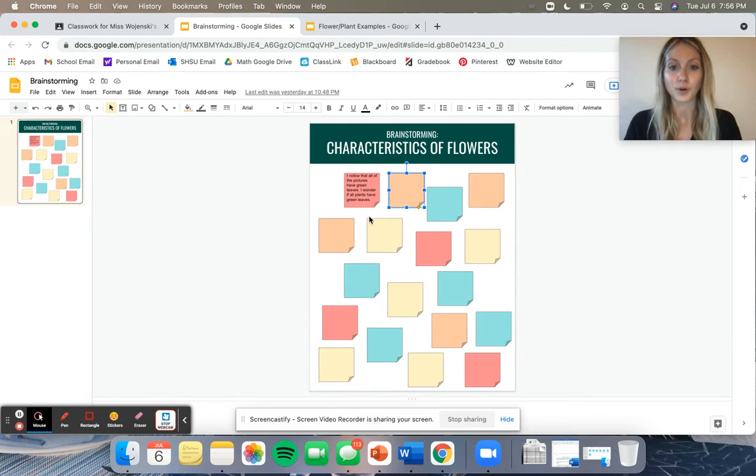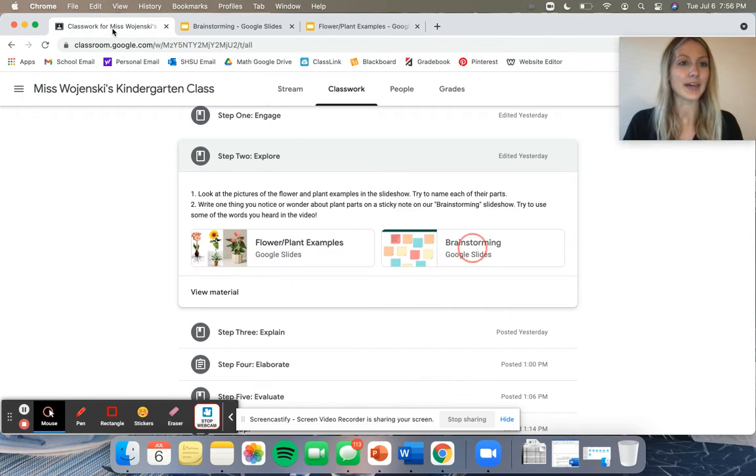So I did an example for you right here, and I noticed that all of the pictures have green leaves. And then after you put something that you notice, I want you to put something you wonder. So here's my example of that. I said, I wonder if all plants have green leaves. Okay, yours doesn't have to be the same as mine. It can be anything that you noticed and anything that you wonder about the pictures that you saw in the examples. Okay, so I'm going to go back to our Google Classroom.